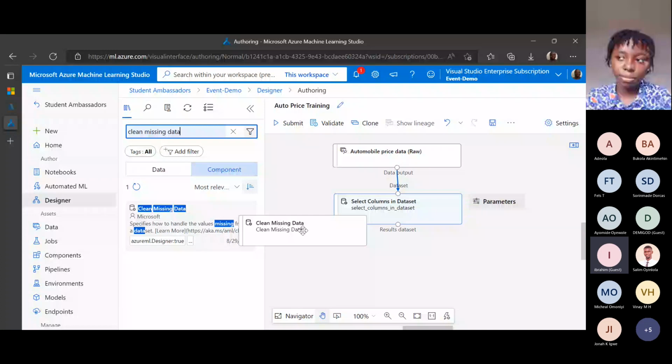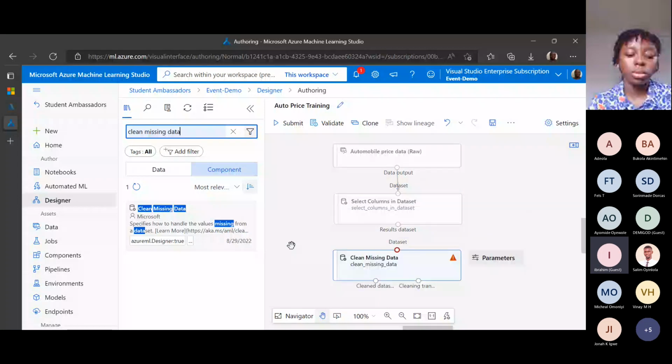So I'll come here and we're going to use rules this time around to clean our missing data. Some of the columns that have issues are three: bore, stroke, and horsepower. So let's look at bore, make sure that it's the exact typing. Stroke, this should pop up already. And horsepower.